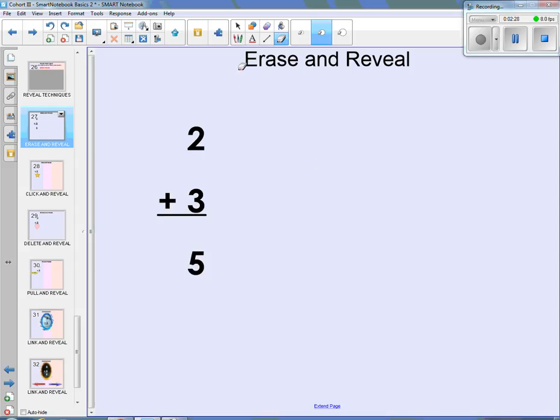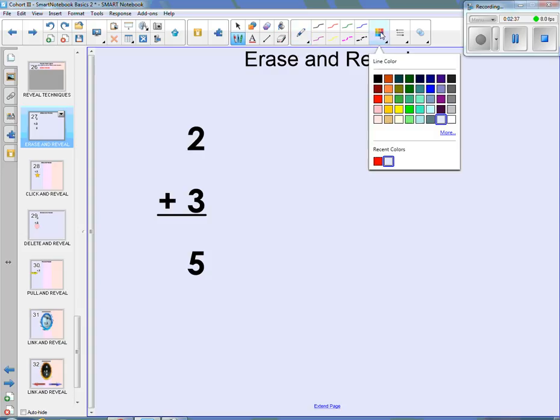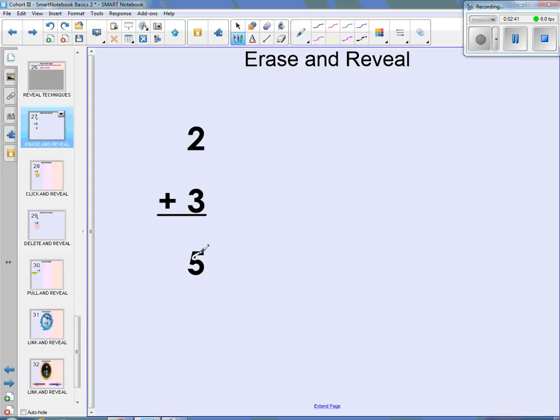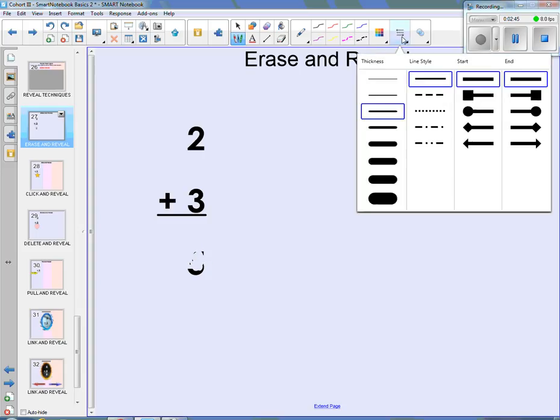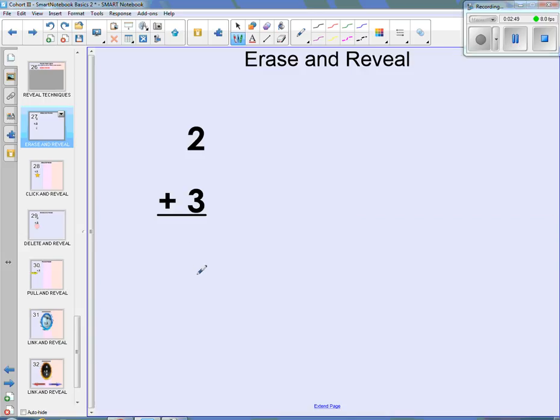So how did I do that? I typed it up with text, I locked it in place so it won't move, and then I went to my regular pen and changed the color to the gray that matches the background. And it's kind of tough to scribble like this. It will take you a little bit. So what I suggest is going to your line thickness, your line style, and make it a little bit thicker. It'll save you a little bit of time when you're doing erase and reveal. So now you can't see it.